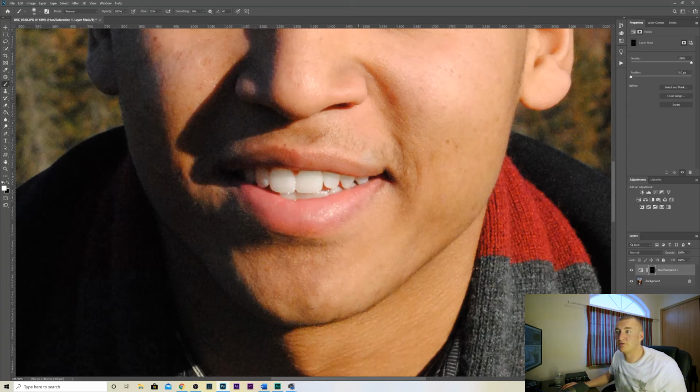And say you screw up and you messed up. So now by hitting X, or you can click on this little button right here on your little side panel, you just want to make sure this is black. So this is going to be basically erasing what you don't want to be affected by the adjustment layer.